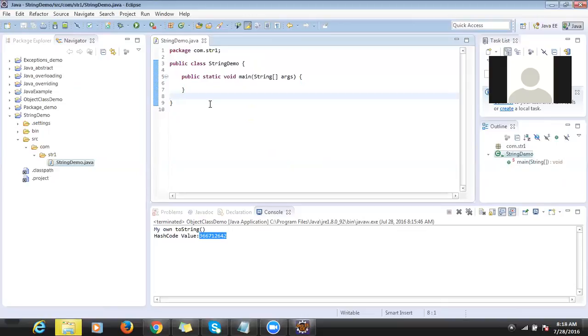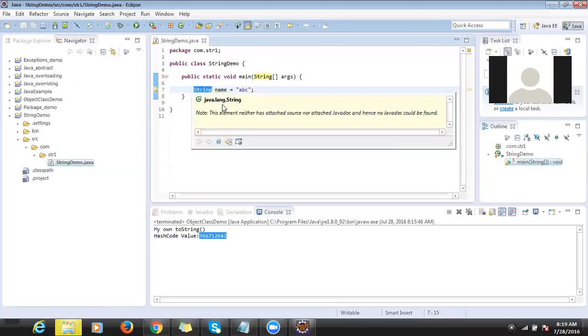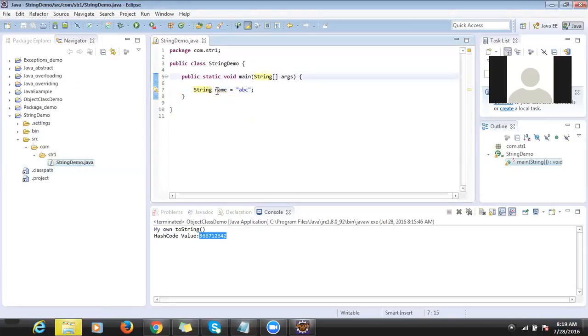This is a simple class, right? Now what I want to do is create a string: String name equal to ABC. This is the way to create a string object and assign the value. String is an existing class and it is available in the java.lang package. This is the string variable name I created, and I created a string value and assigned it to this name. I told you, string is a class.